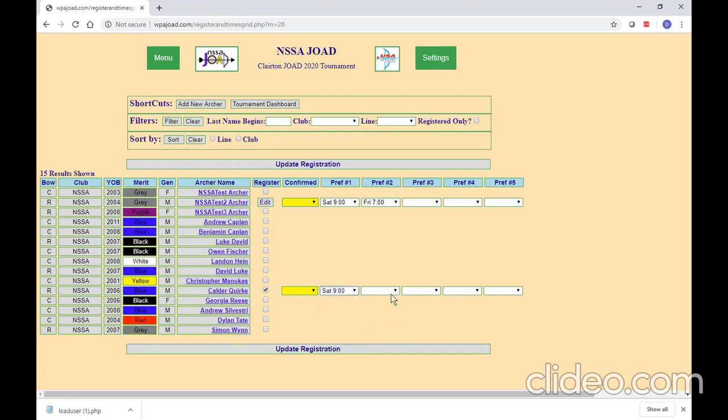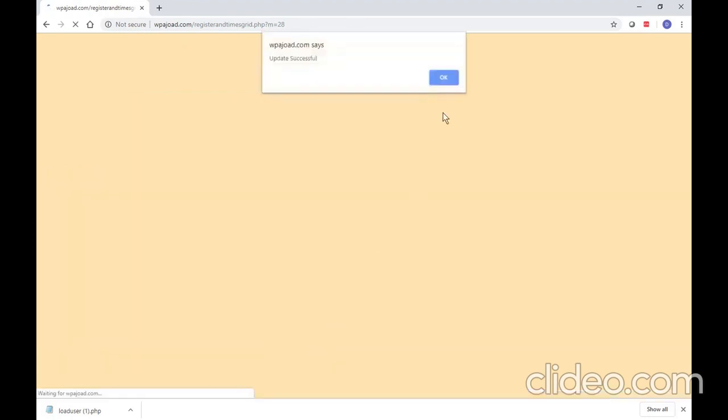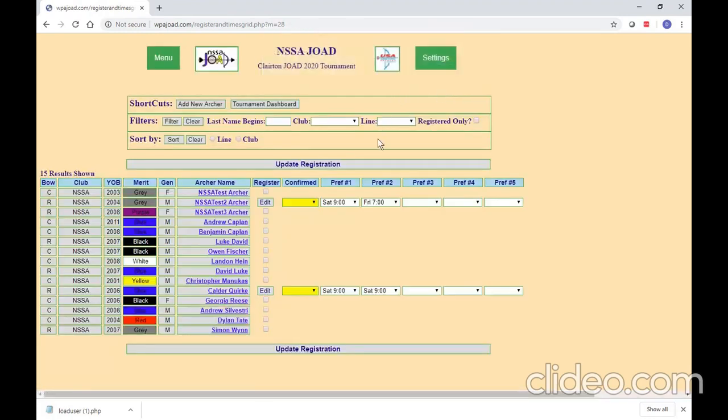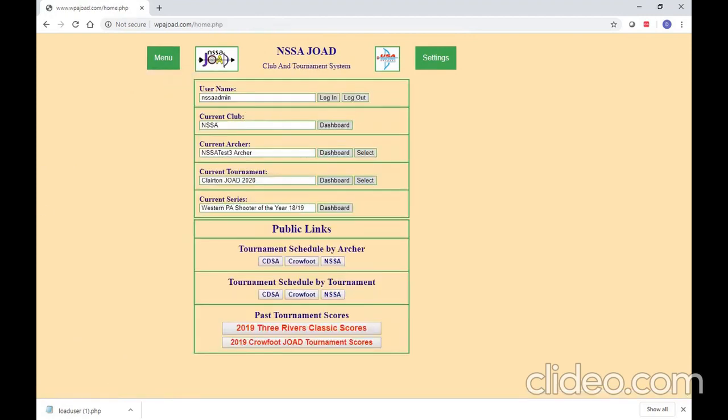I'll delete these out before I turn this over to you, and that way, I'll take out all these registrations so you get a nice clean slate, and these few test archers so you're clean. So that, in a nutshell, is tournament registration. Now, where does that lead? Well, we'll go back to the home screen. Let me see. I'm just checking my notes.